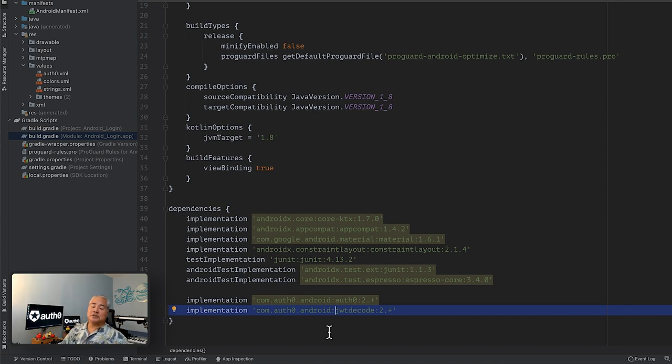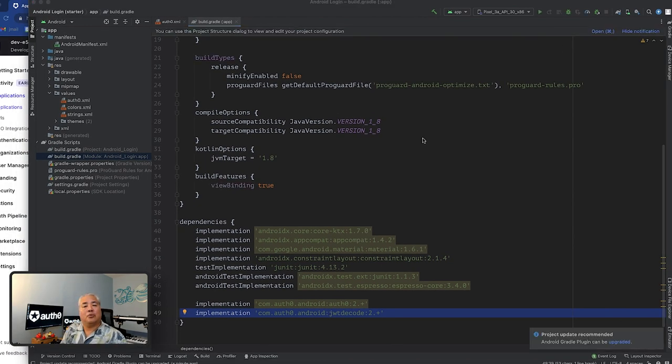Now at this point, anytime you make a change to a Gradle file, Android Studio is going to tell you, hey, Gradle files have changed since last Project Sync. A Project Sync may be necessary, and so on. Follow Android Studio's suggestion. Click Sync Now. One more change, and then we can actually start coding.